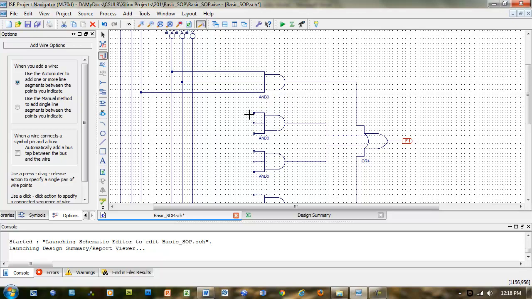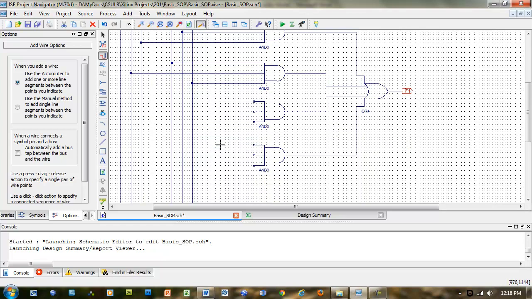Next minterm, minterm 2 is A prime, B, C prime. Now you can see why we have those vertical wires going down the page. It makes it so clean to just pull back to the wire. Didn't quite make it. I gotta have a connection. So the square box there indicates a connection. If you don't have a square box, then you don't have the connection.